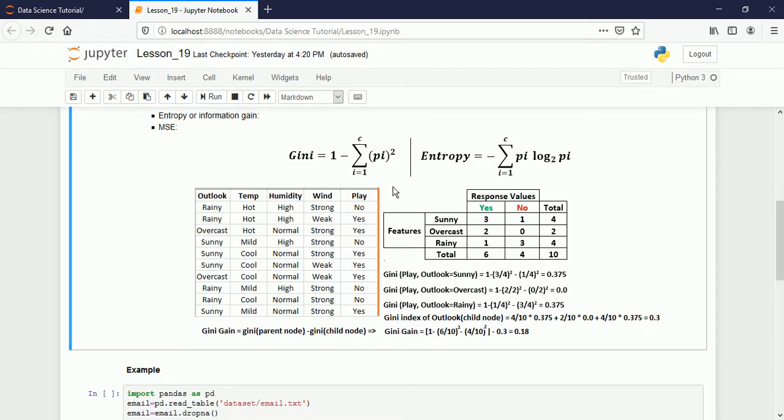It is the same formula we are applying here: 1 minus the total number of yeses, which is 6, over the number of observations, which is 10, squared, minus the number of no's divided by 10 observations, squared, minus the Gini for the child node, which we calculated here as 0.3. If you simplify this, we get 0.18. This is the value for the first feature. Friends, you have to remember this.